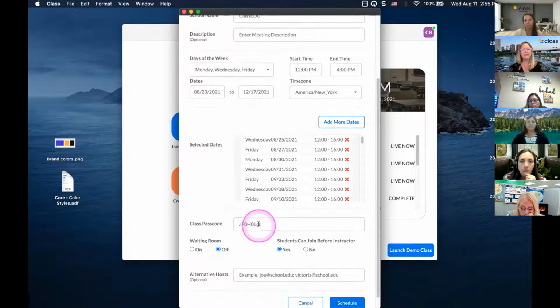Okay. Next, you'll set up a class passcode. It automatically generates it, and you don't actually need this, but if you have littles and you wanted to set an easy passcode, you could put in your last name. You can make this any 10 characters you want. So I could call this Fort Smith right here if I wanted to.